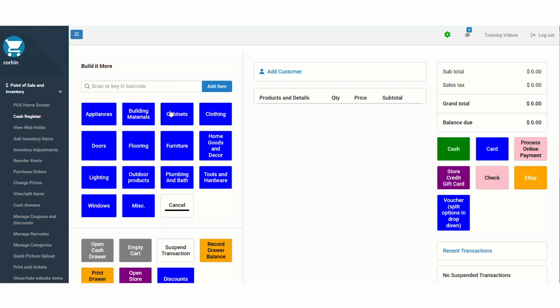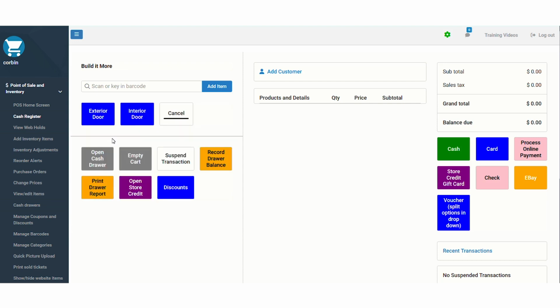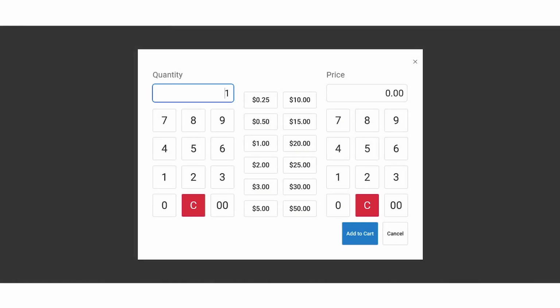You will then select the applicable department, let's say doors, and any sub-department if applicable. I'll choose interior door. In this pop-up box, I can increase my quantity from the default of 1 to say 2 interior doors. Keep in mind, both of these doors should have a blue ticket applied to them, otherwise you should ring them up separately in order that the discount apply appropriately.